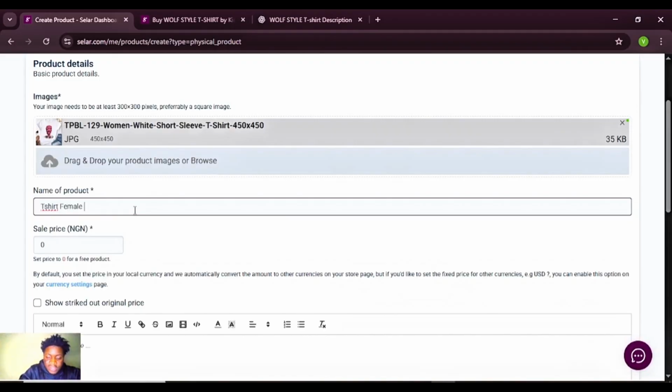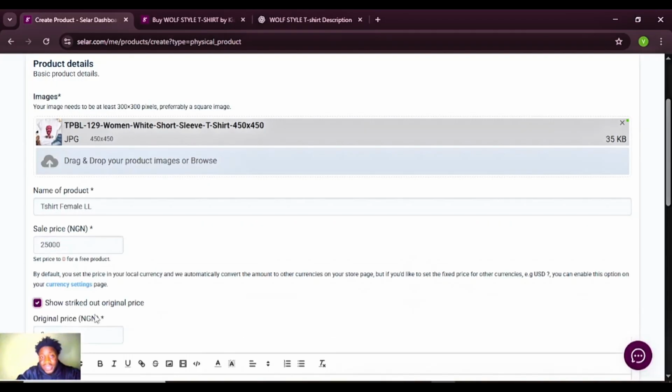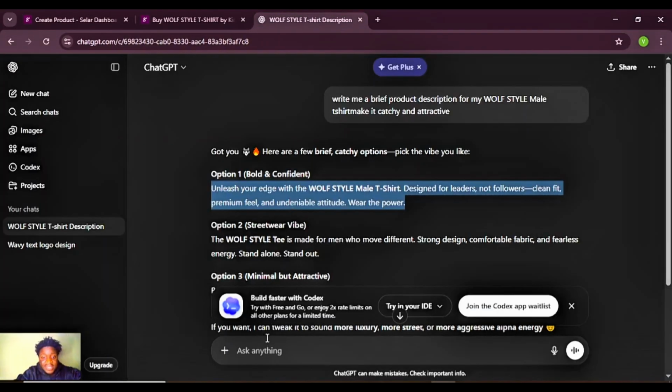Okay, whatever it might be. And then the sales price, I'm gonna make it 25,000 as well. The show strike out price, I'm gonna make it 52,000. All right, and then the description, to make it faster, like I said, I'm gonna come here, then to ChatGPT.